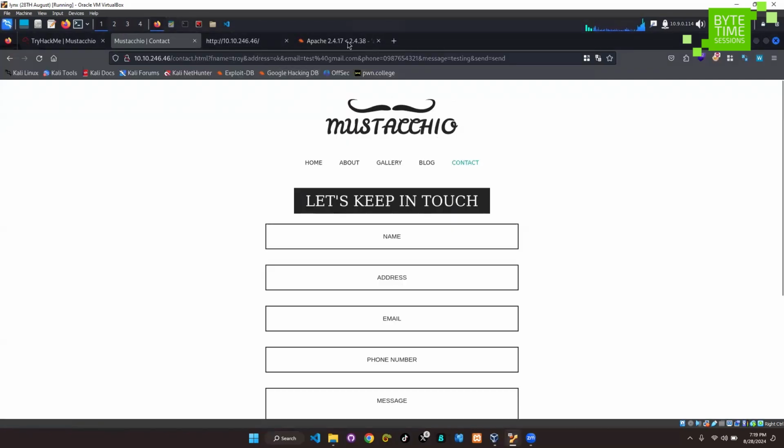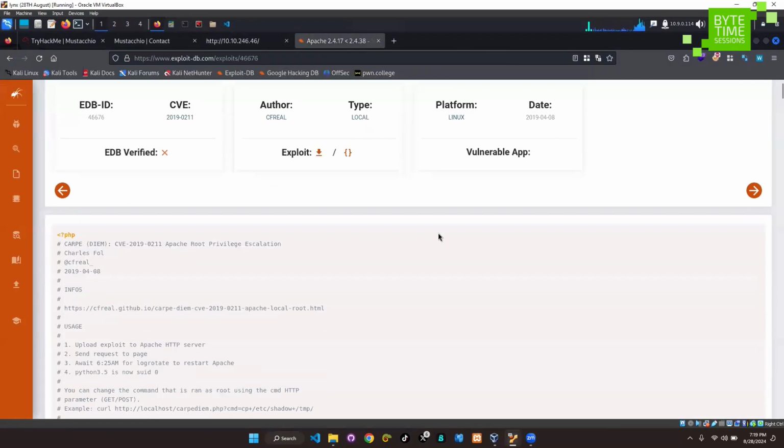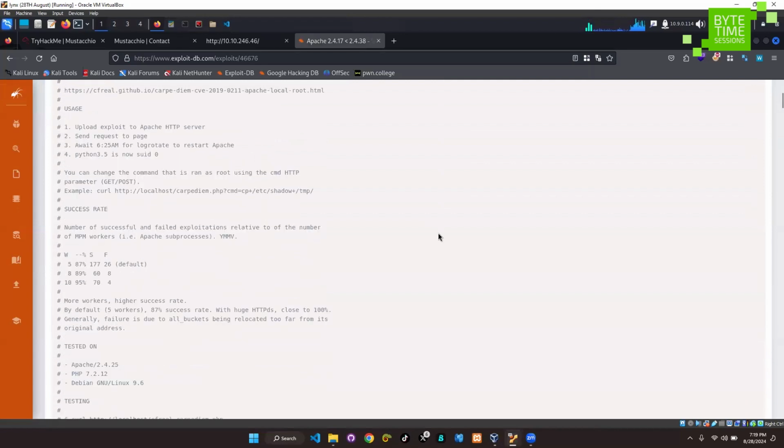Let's go back here. I think here the exploit has opened. Let's see what they are talking about here. All right, so based on these steps, it says upload the exploit to the Apache server, send a request to the page, wait until 6:25 a.m. for logrotate to restart Apache. Python 3.5 is now SUID. All right.